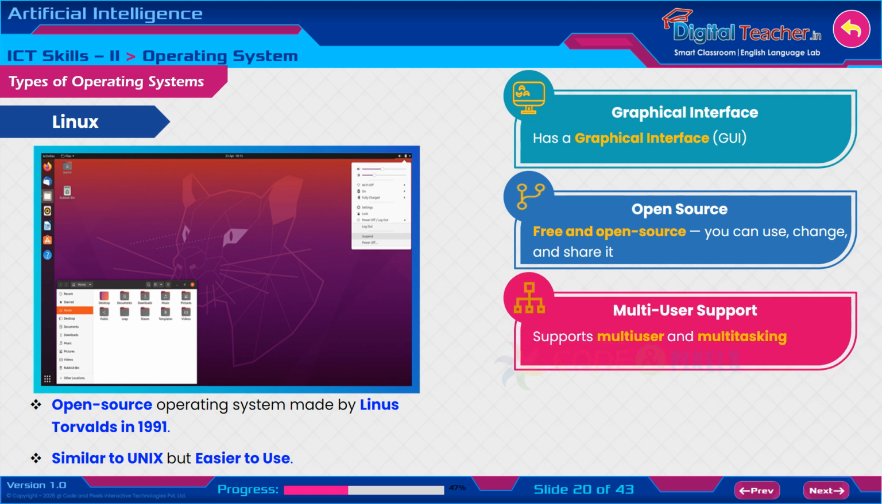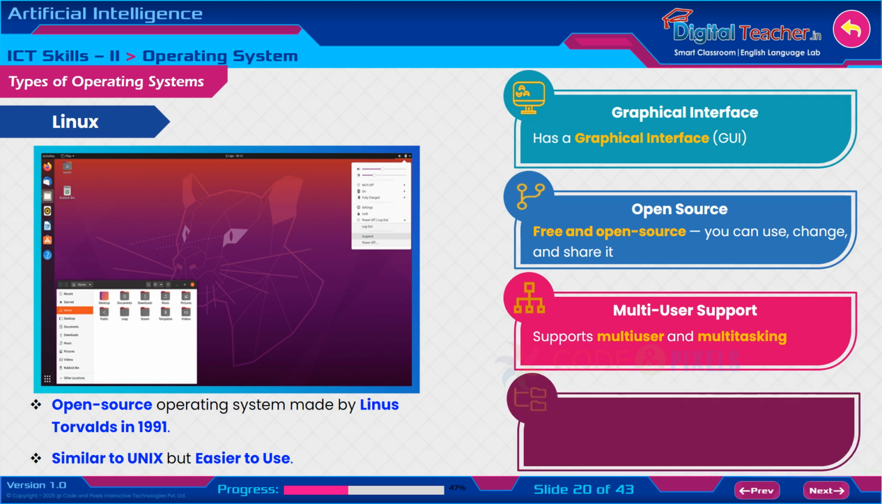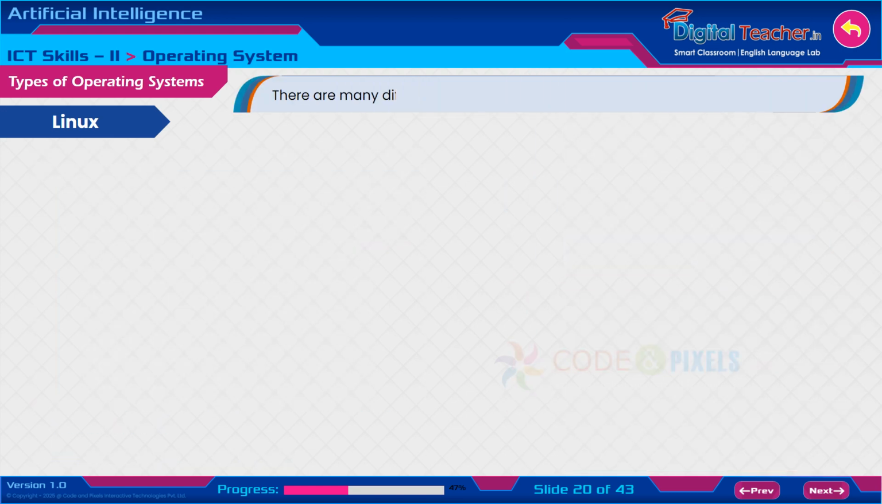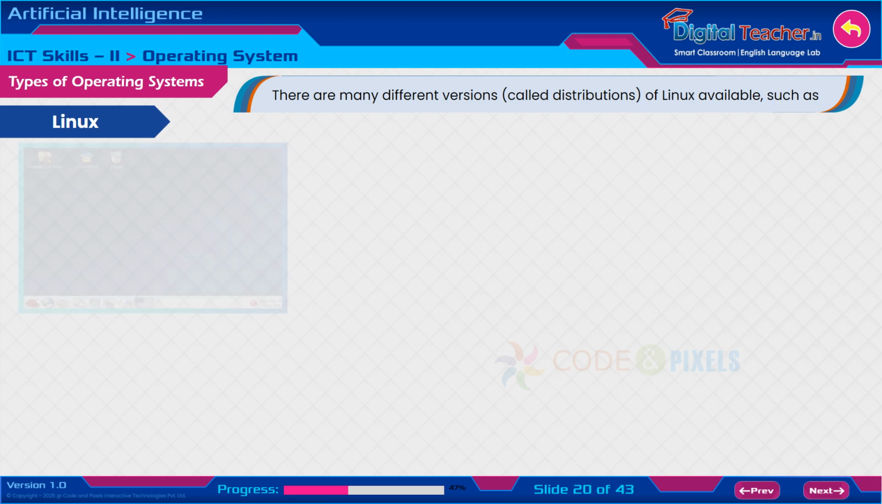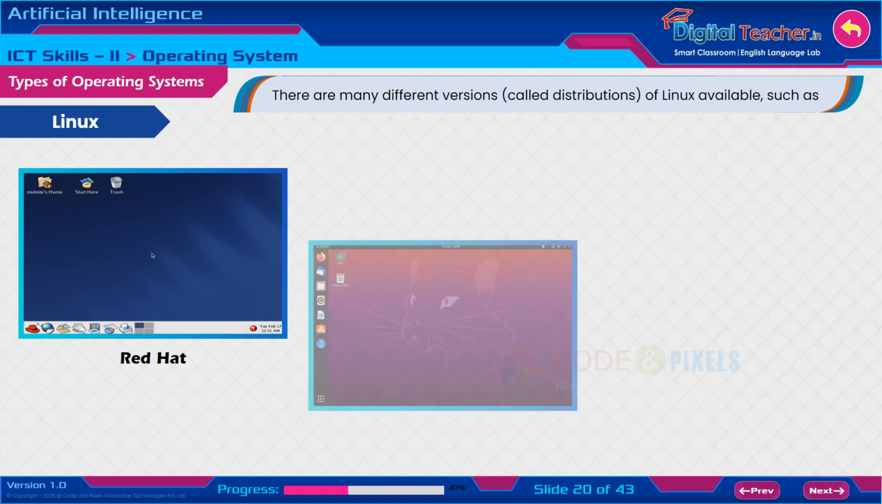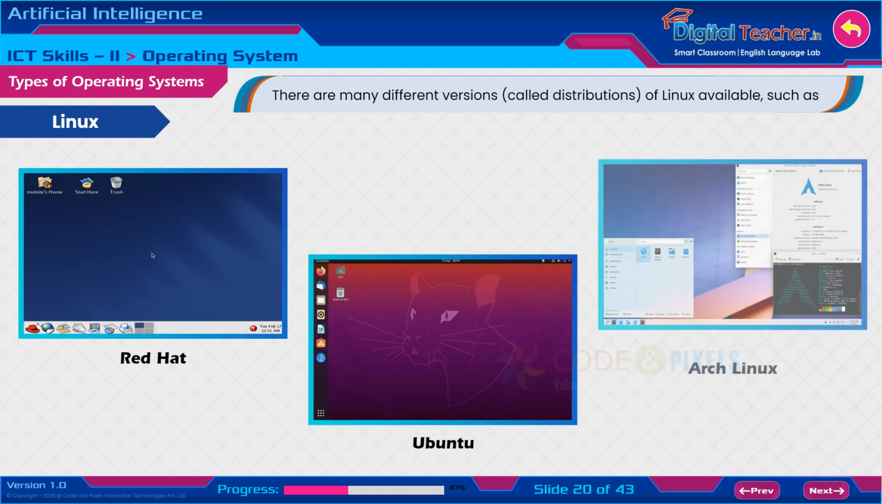Supports multi-user and multitasking. Uses a structured file system. There are many different versions of Linux available, such as Red Hat, Ubuntu, Arch Linux.